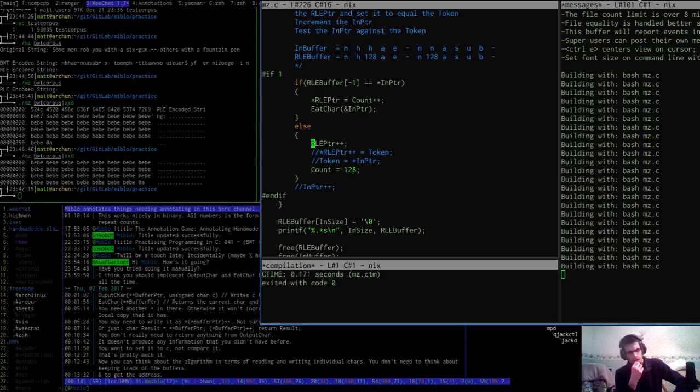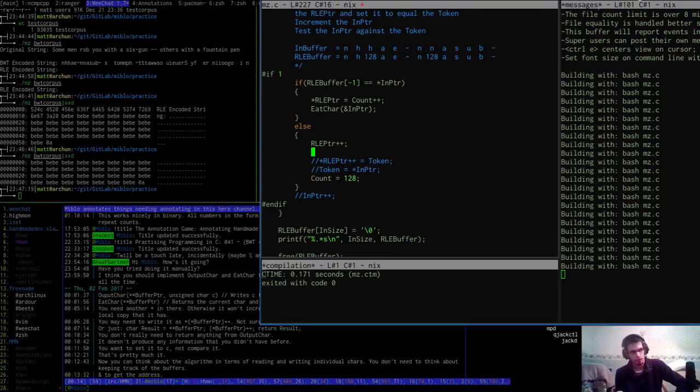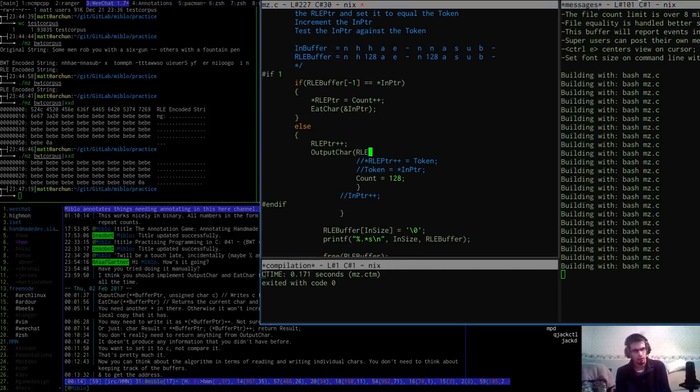So yeah, it's like outputting a car to the RLE pointer. So we need to have incremented the RLE pointer. I want to output car to the RLE pointer. And it's the value in the in pointer.